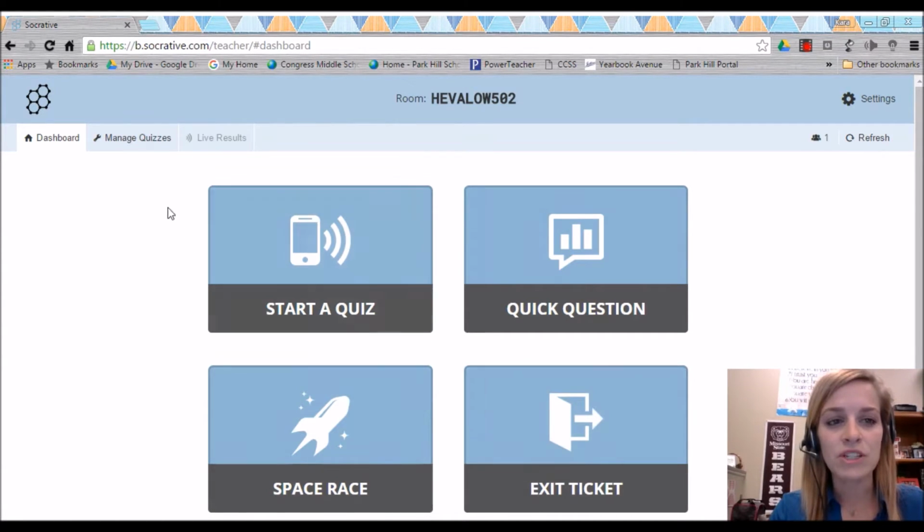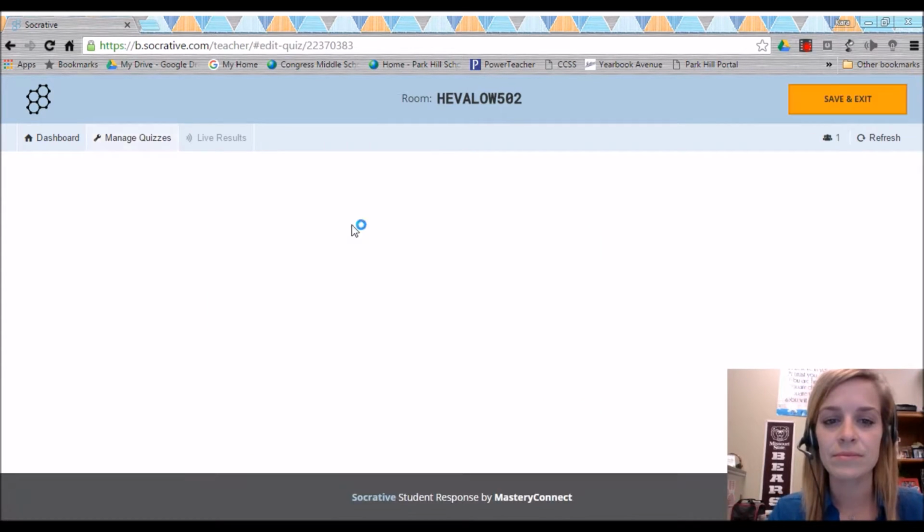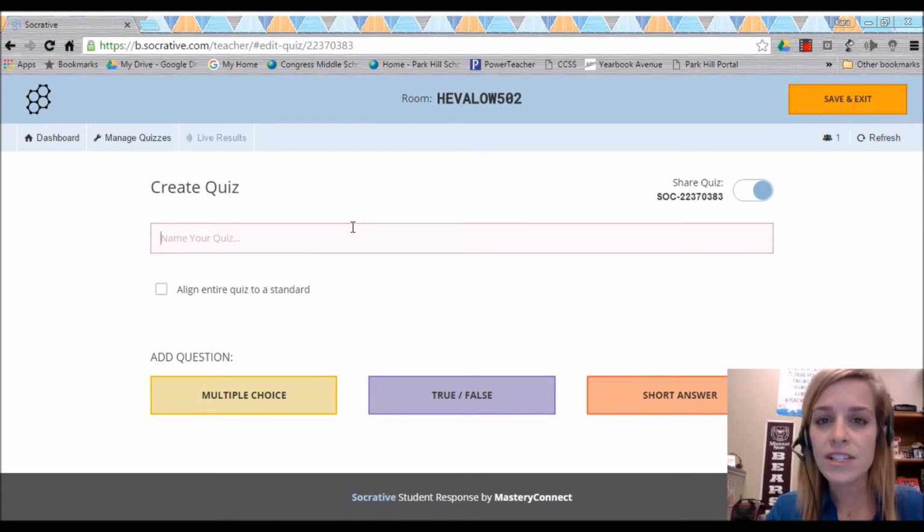We can do this by choosing Manage Quizzes from the tabs in the upper left-hand corner. From Manage Quizzes, you can create a quiz, import a quiz from other Socrative users, browse your already created quizzes, or get reports from quizzes that students have taken. First, let's just create a quiz. The first thing you'll need to do is give your quiz a name.